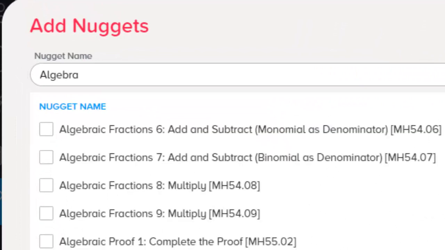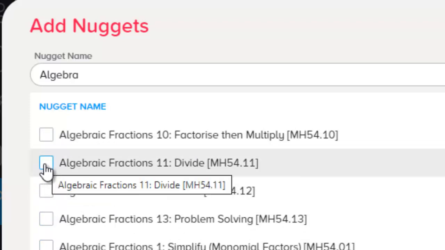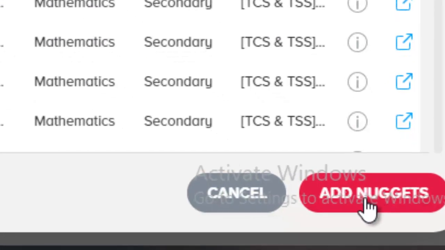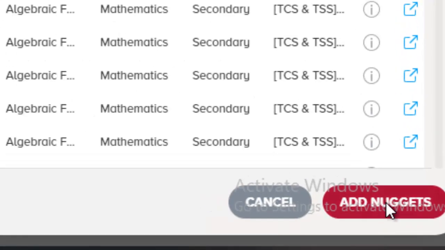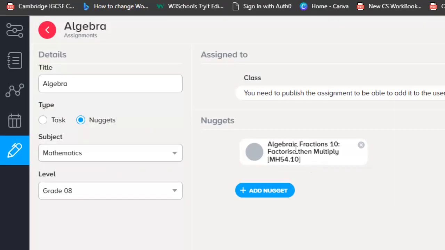Okay, let's go for simple, make your life simple. So I'm going to select, for example, one nugget. Okay, divide fraction, divide or multiply, this one selected. Okay, now add nugget at bottom right. You can see it's written here, add nugget. The button is here, just click on it. Successfully added, algebraic fraction 10.